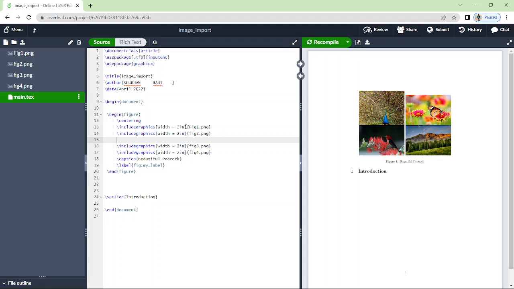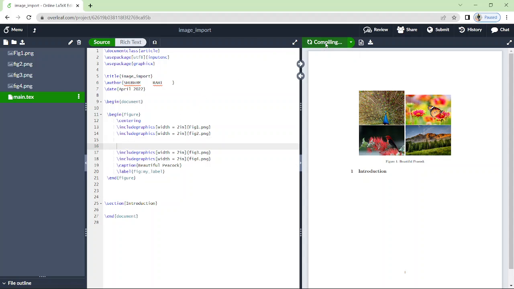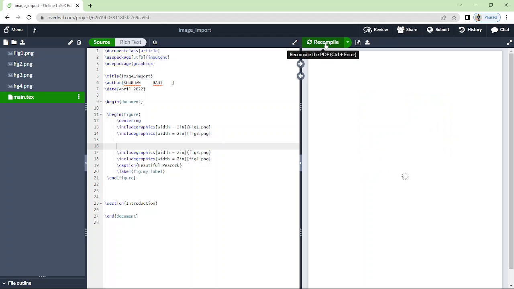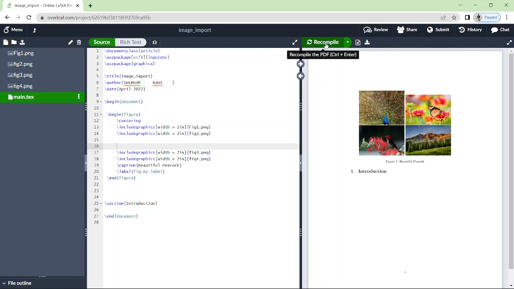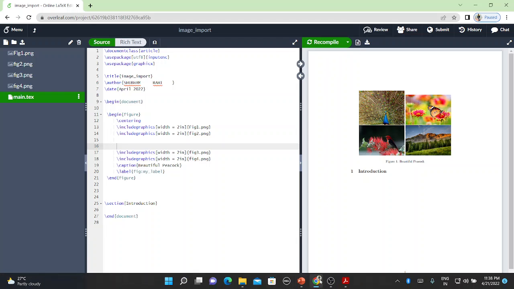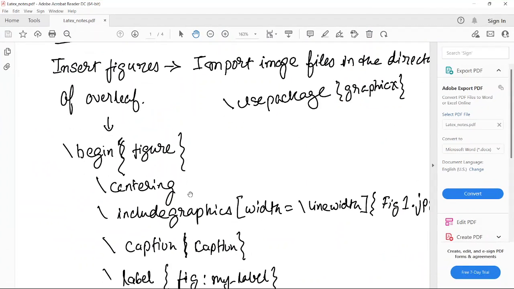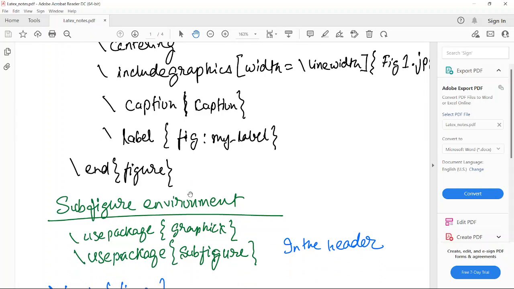Let me give two spaces over here, and then let me recompile it again. Yeah, so you can see I have successfully imported four images, and they are not oriented well. You can Google and learn more about it. This is the basic way you can import images.